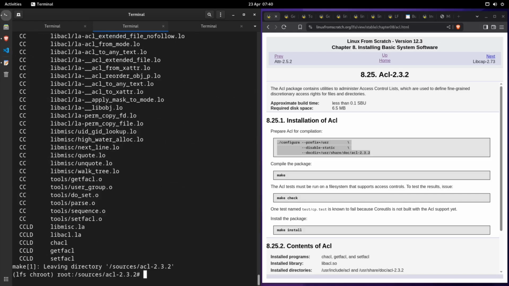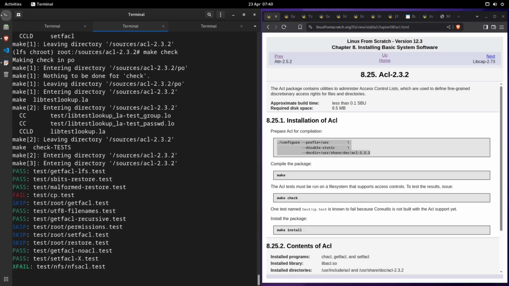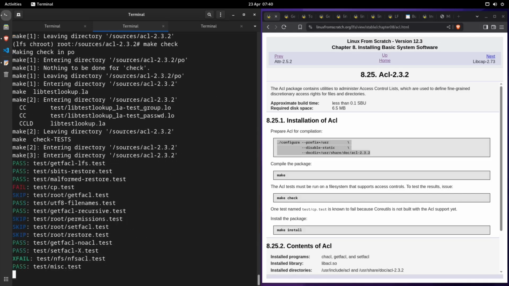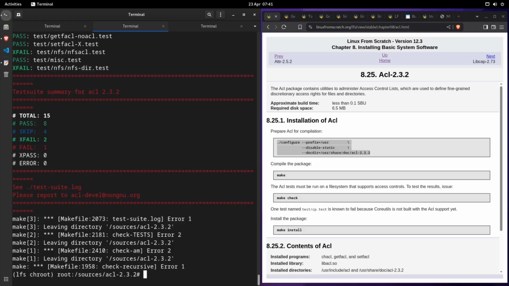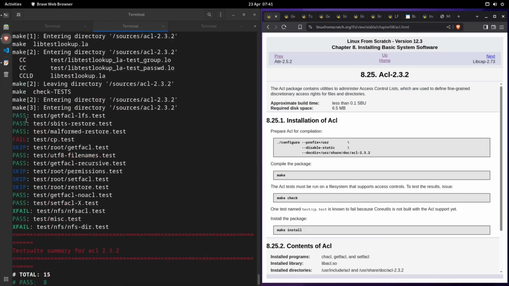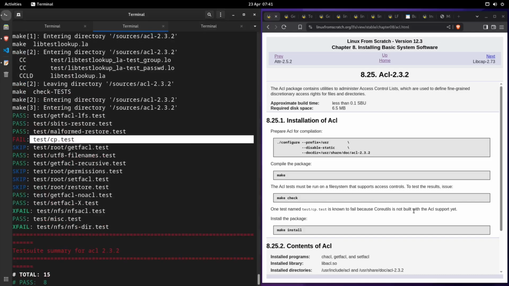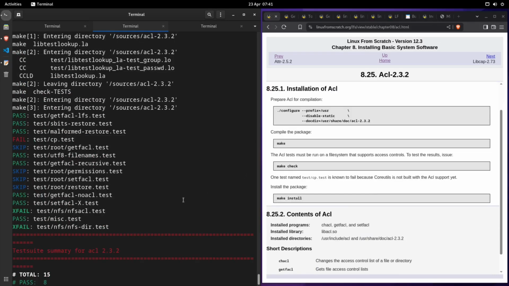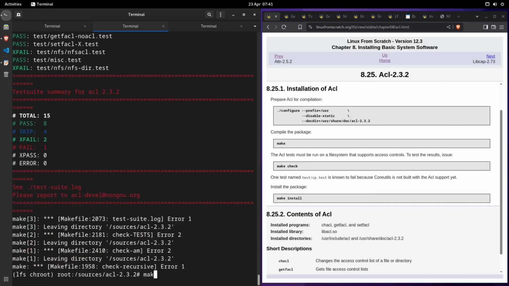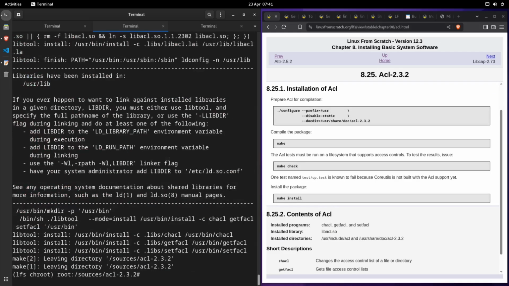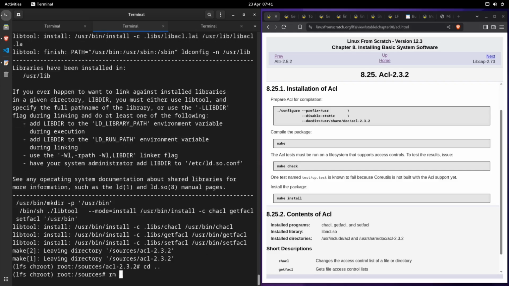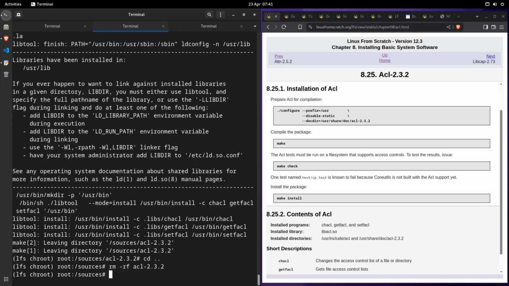Make. Right, so we have one failure. However, it says here that test CP test is a known failure. The test CP test is no failure because coreutils is not built with ACL support yet. Okay, so that's fine. Done. CD out there, rm -rf ACL, boom, done.